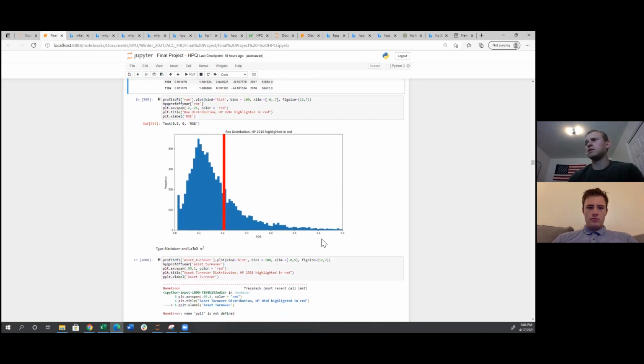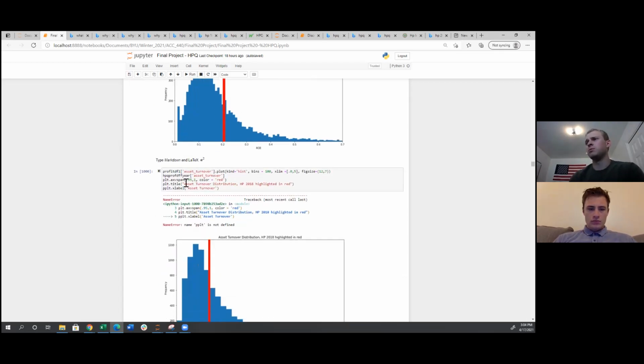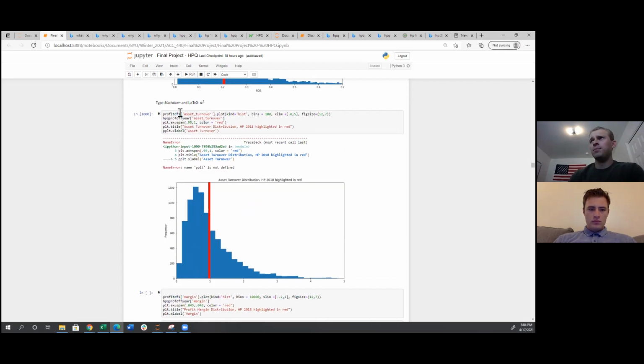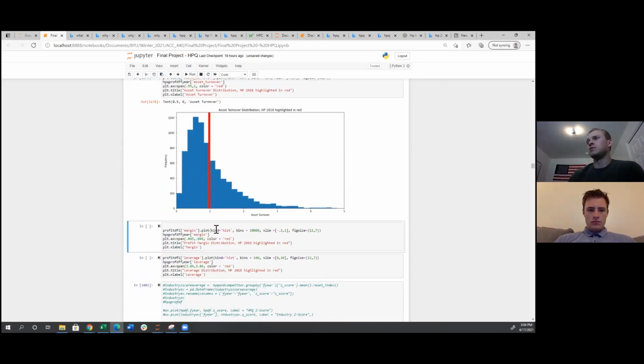Here we just have a histogram plot of all of the companies in the economy. This shows the last time HP had a good ROE, where they kind of stand among the companies. So they do better than the 50th percentile. They tend to be pretty good. Here we're just plotting some more graphs. Right there, you can see asset turnover, where they fall better than the 50th percentile.